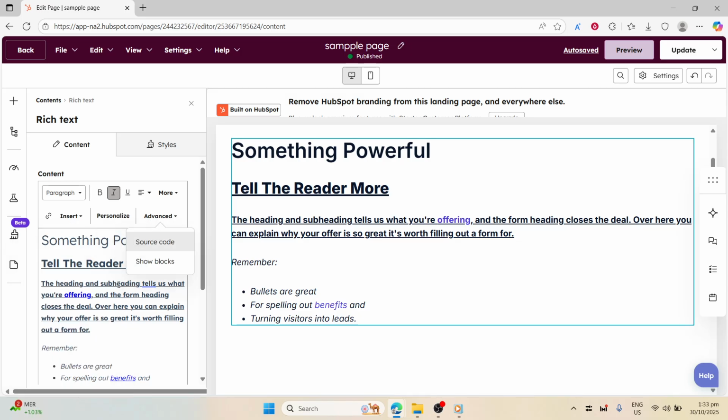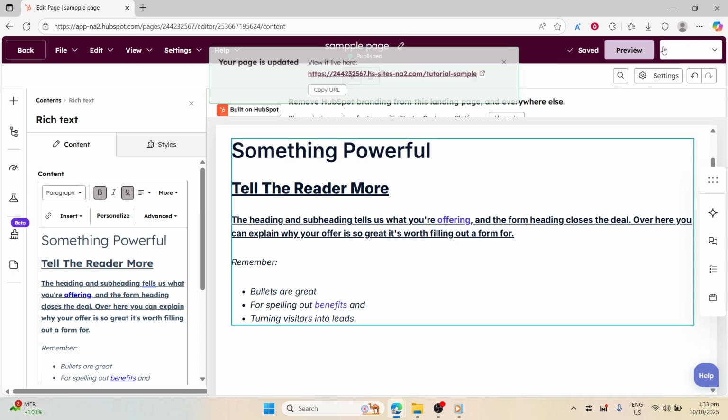Finally, don't forget to save or publish your edits. Once you're happy with the changes, click either Update or Publish, depending on the content type. This ensures your hard work is saved and your updates are live.